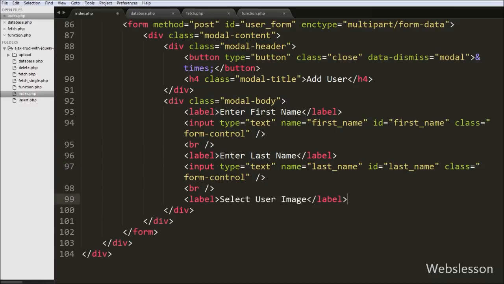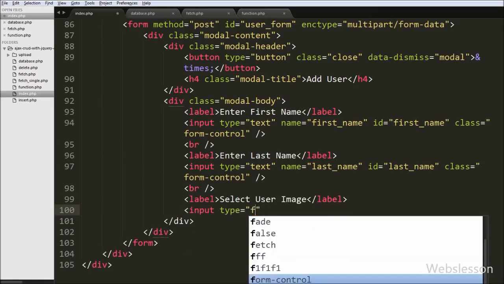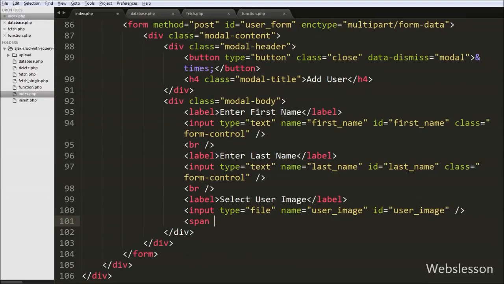For uploading a user image, we write an input with type equal to file, with attribute name equal to user_image, and ID also user_image. Below this file tag we create a span tag with ID equal to user_uploaded_image. Under this tag we will display the uploaded image.